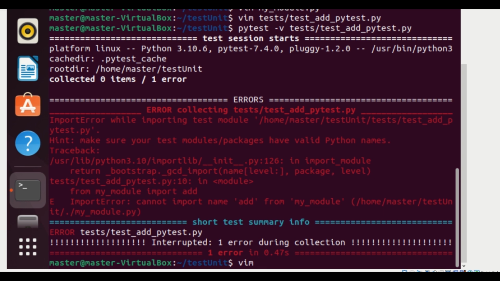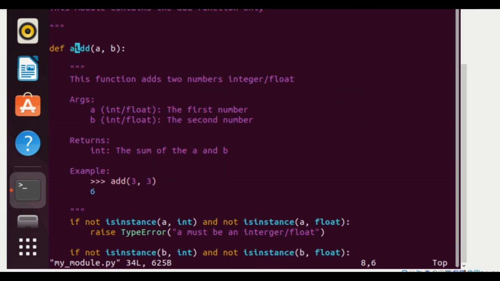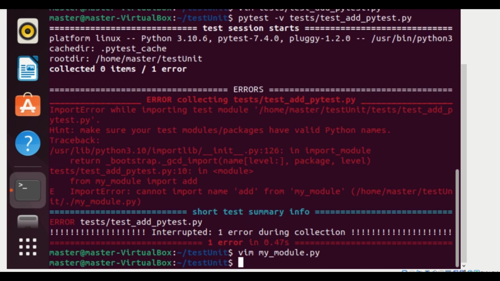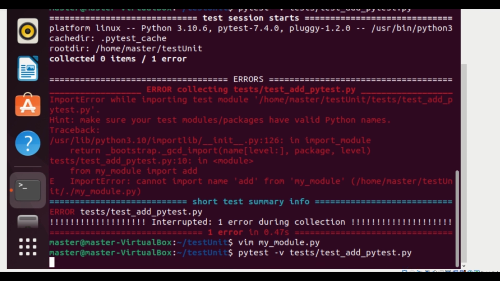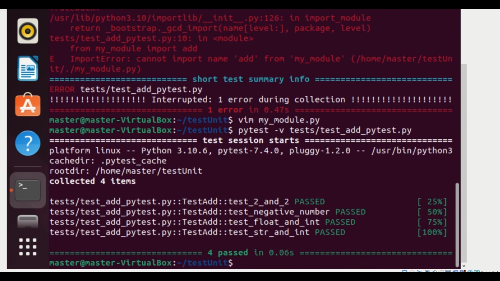Go back to our module. Let's try again. We have implemented our module, so all our 4 tests have passed. Lastly, let's check our final unit test.